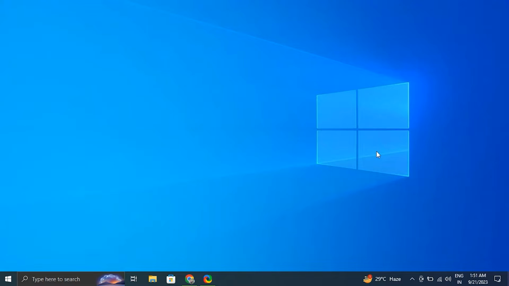Step 6. Try Clean Boot. Clean Boot is a troubleshooting approach in Windows that allows you to start your computer with a limited collection of launch programs and services. This assists in identifying and isolating program conflicts that may be causing volume control not working problems. To troubleshoot in Clean Boot mode, perform the following steps.